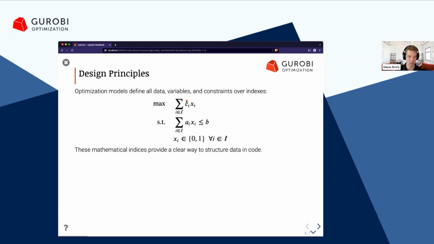So there are values for each item in the knapsack, which are defined over this set I. So I have a series of items, and each one will have a value. Each one will also have a weight, that's A. And we need to associate with each of those items a binary variable also indexed over that same set. So one variable per item. So the entire mathematical model is built over this index set, and all data, all variables, and all constraints are defined over those indexes. And this gives us quite a clear way to structure data in code, which I'll show in just a sec.